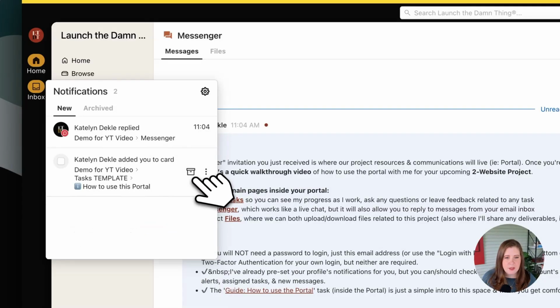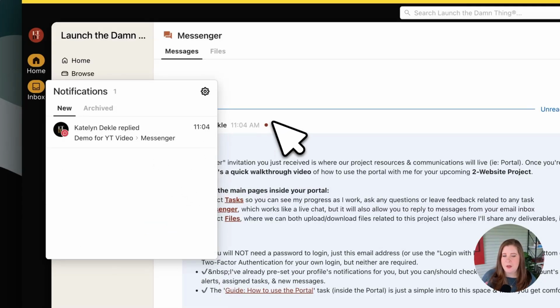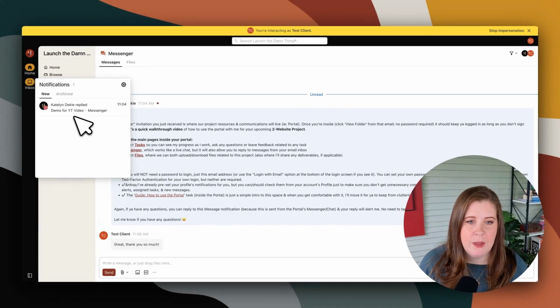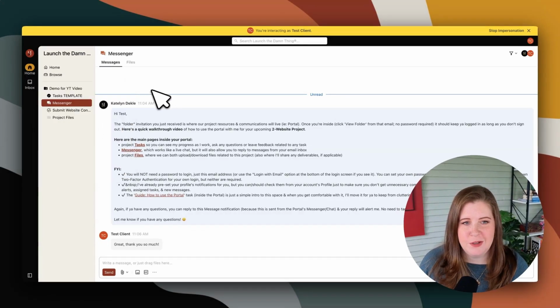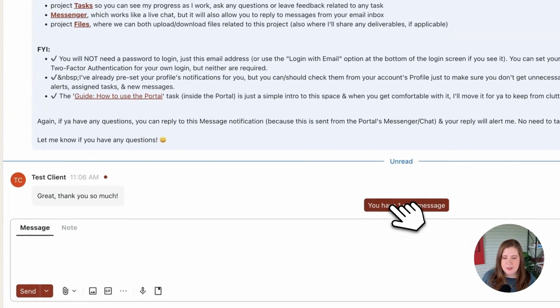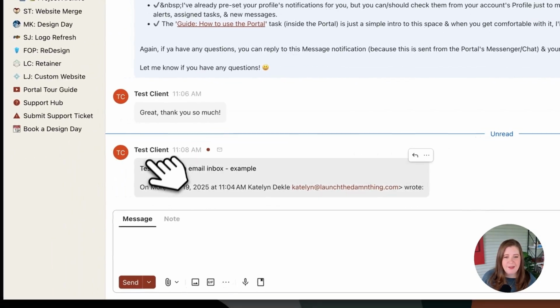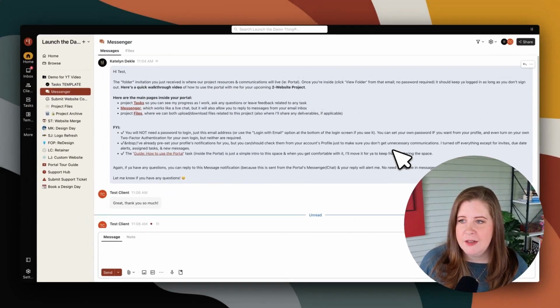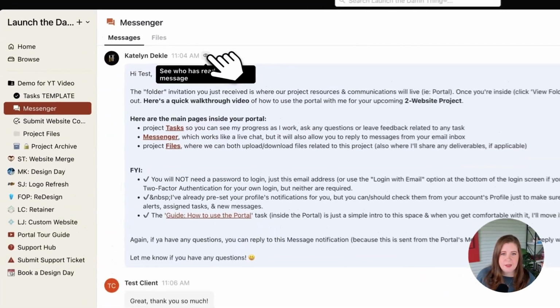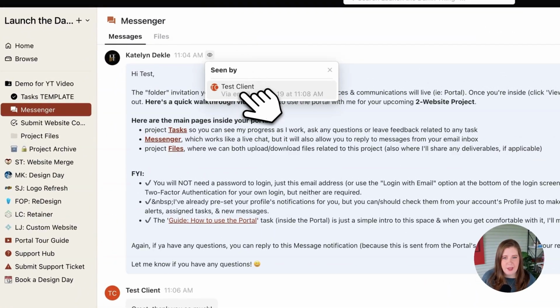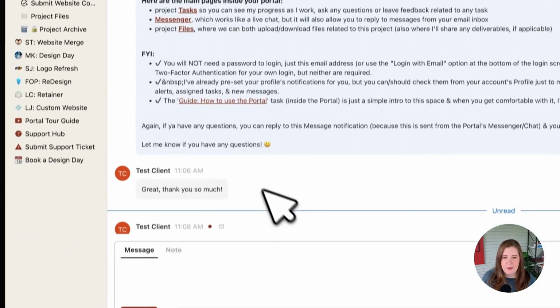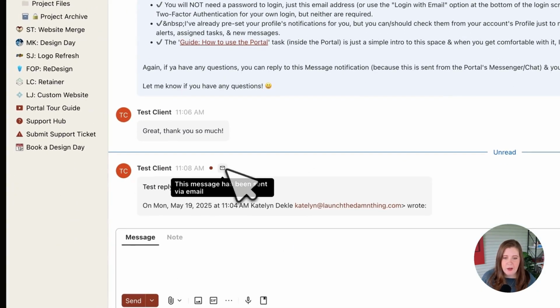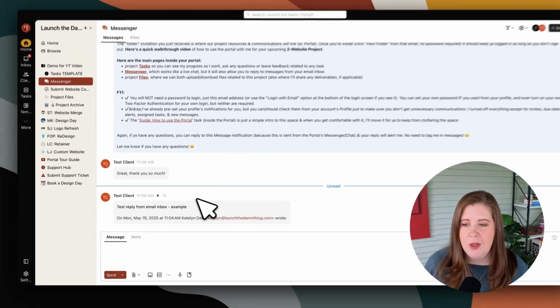This is also something you can do for them before you actually turn their notifications back on, so that when they come in, they only see whatever you want them to see going forward once you've adjusted the notifications for them. So it looks like we have a new message. Let's click that to scroll down. And now we can see that they replied from their email on this date and time. And we can also see, if we click the little eyeball here, that the test client looked at it on this date at that time. And we can also see an email icon when the message has been sent via email rather than through the actual portal, which is pretty cool.